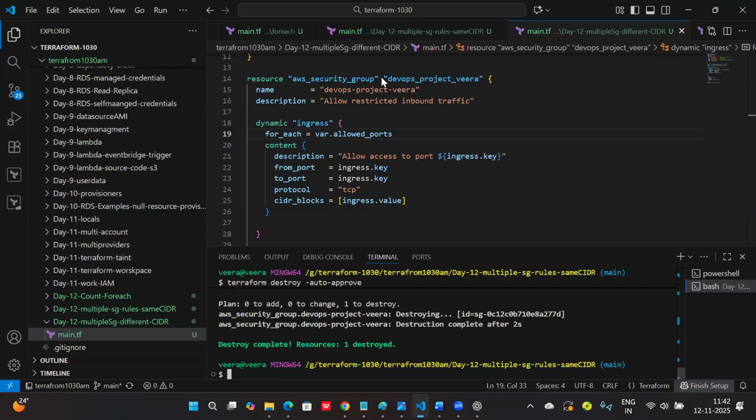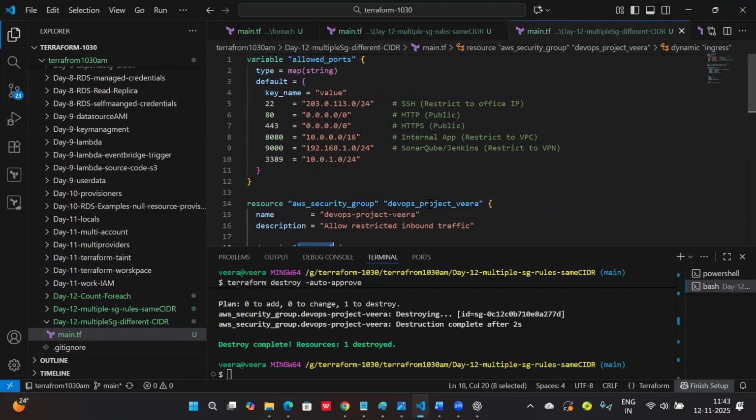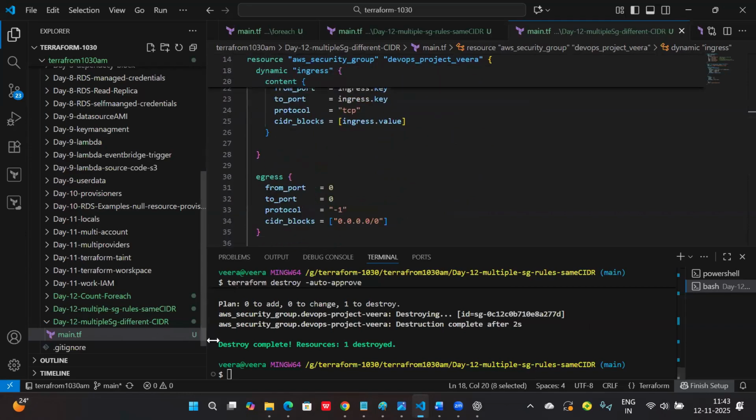Clear, guys? Yeah, we can use the same ingress only, not a different name here. It's a dynamic ingress. In dynamic blocks, in content you can add anything. So clear till here? No questions, right? Very important, guys, these classes are.